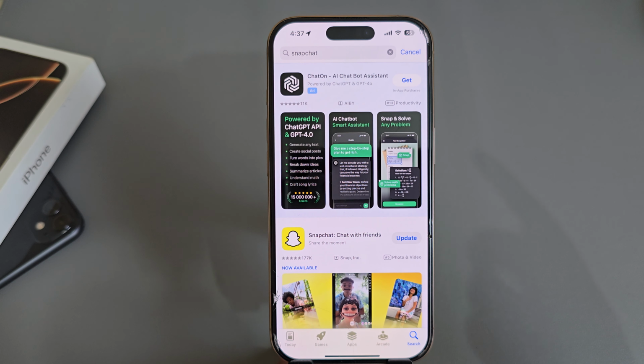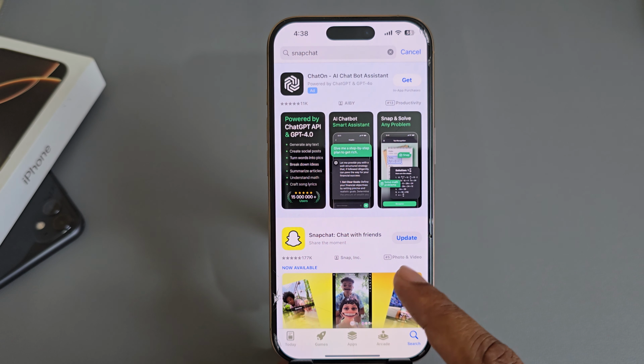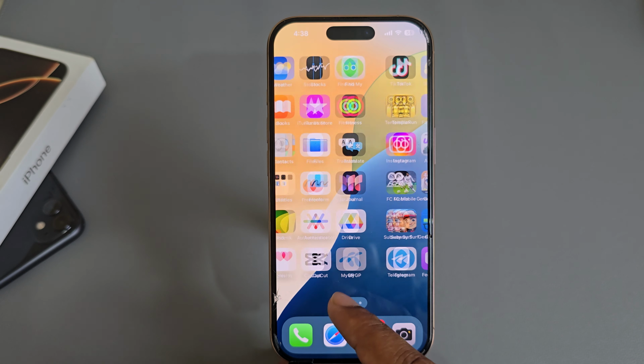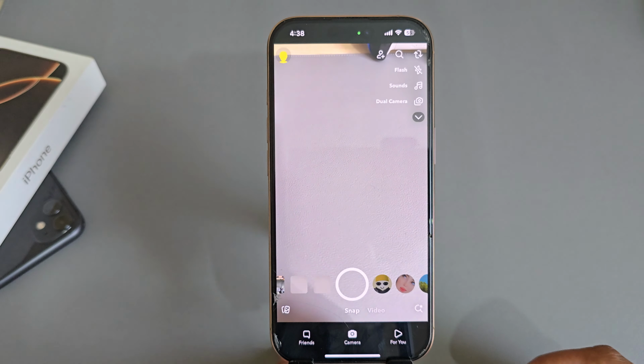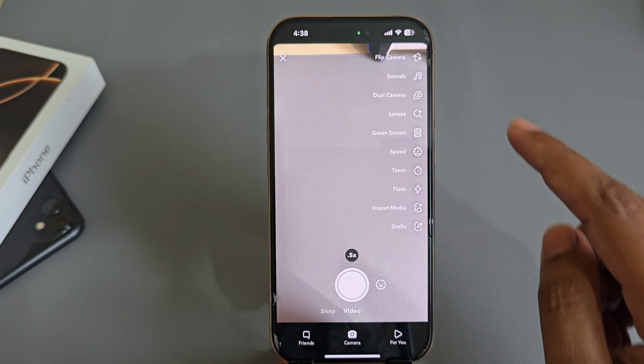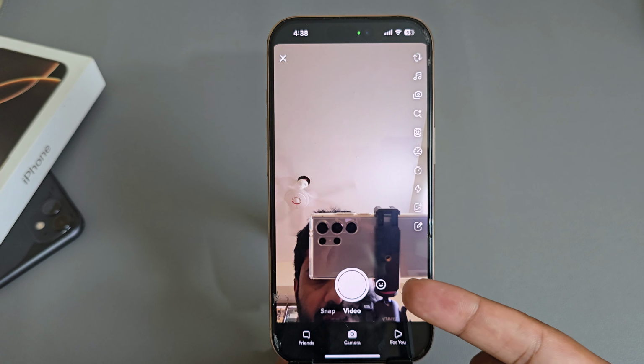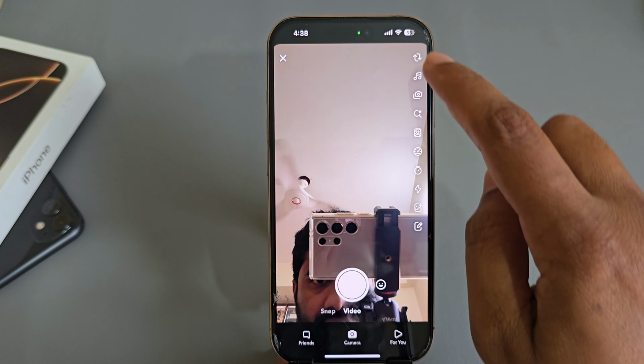It's a most popular app, so I think your phone also has it available. If you don't have it, just download it, and if you already have it, just open your Snapchat. Then you can see this kind of interface. Now go to your videos, then top right corner, flip camera. Press on flip camera, then you see it's flipping.